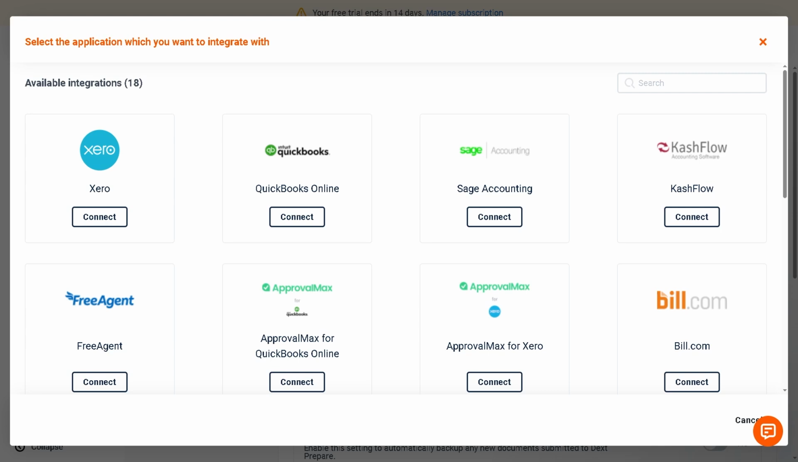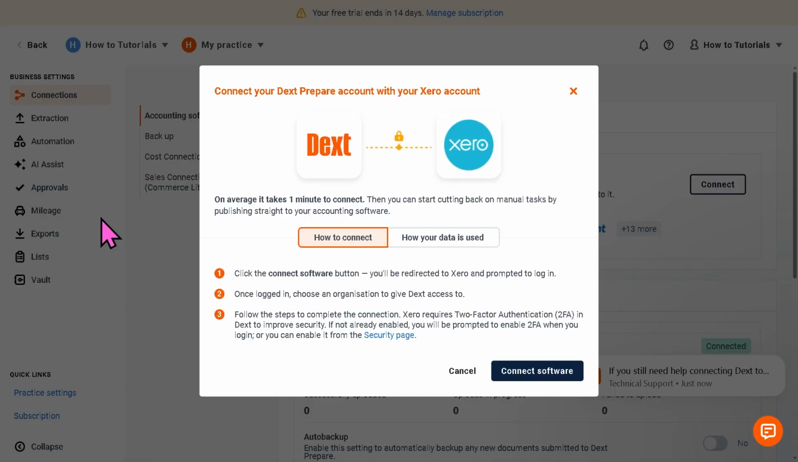So this is going to be your perfect opportunity to connect to the integrations that you wanted. Let's start with Xero for now. I want you to click the connect button.